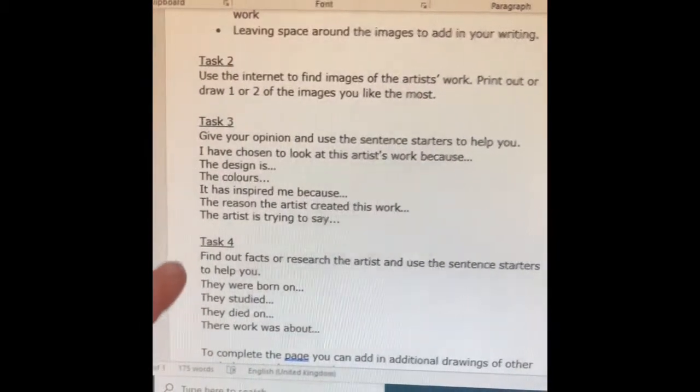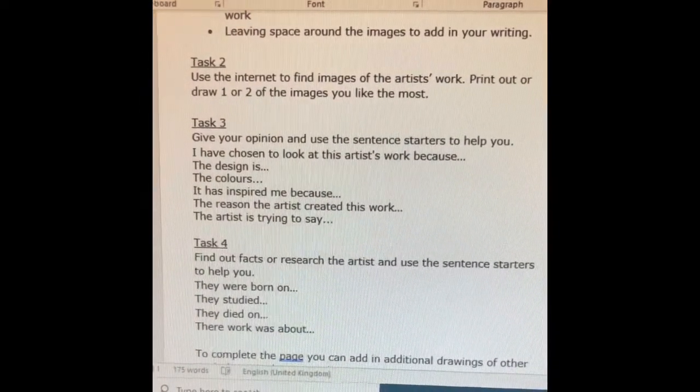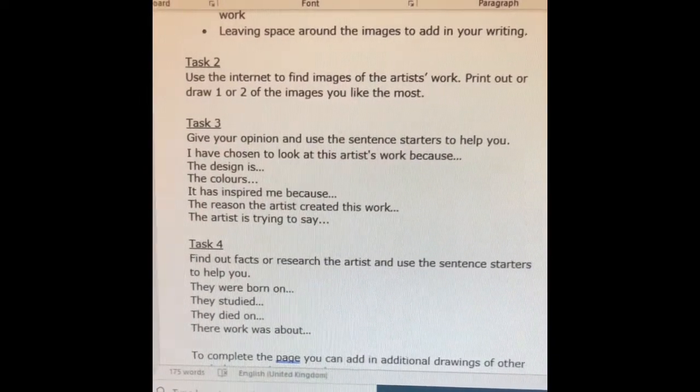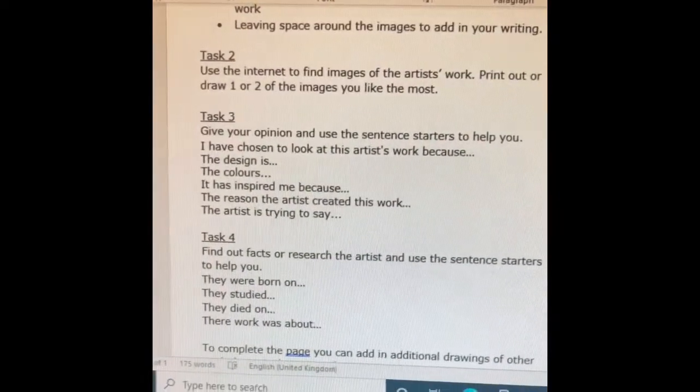Then finally, task 4 is where you have to use the internet to help you because these are facts. You can't make these up, it's not an opinion. So here are ones to get you started. Now, as you can imagine, there are 4 there.